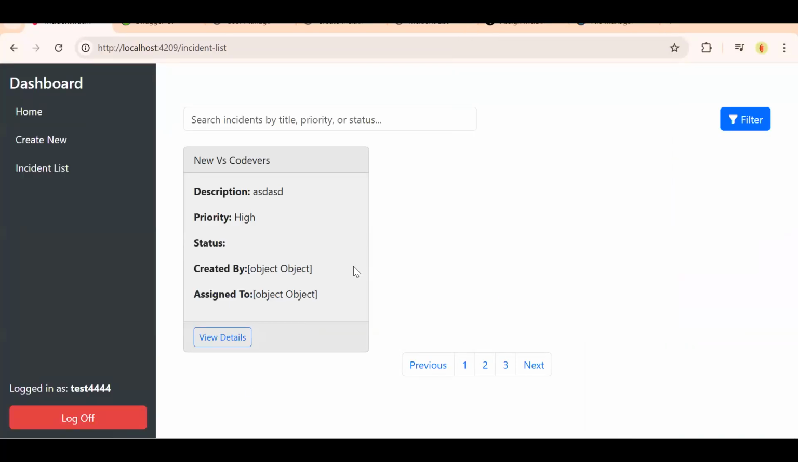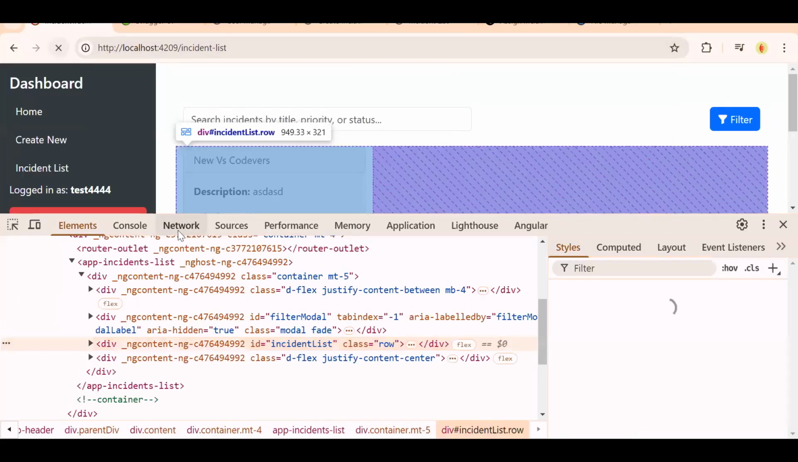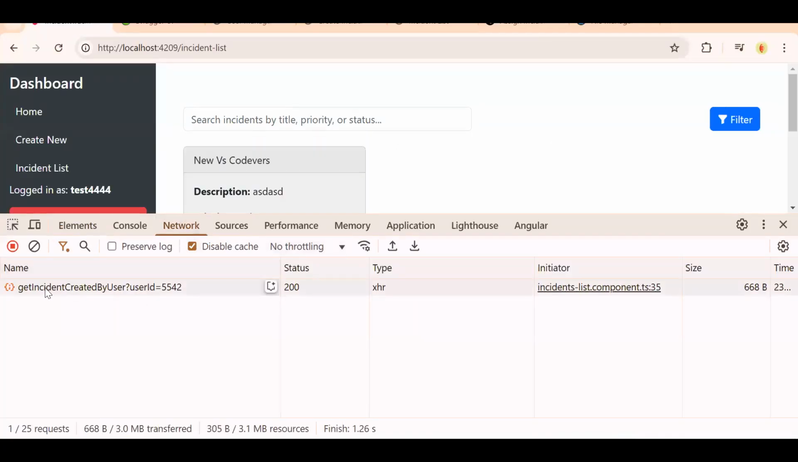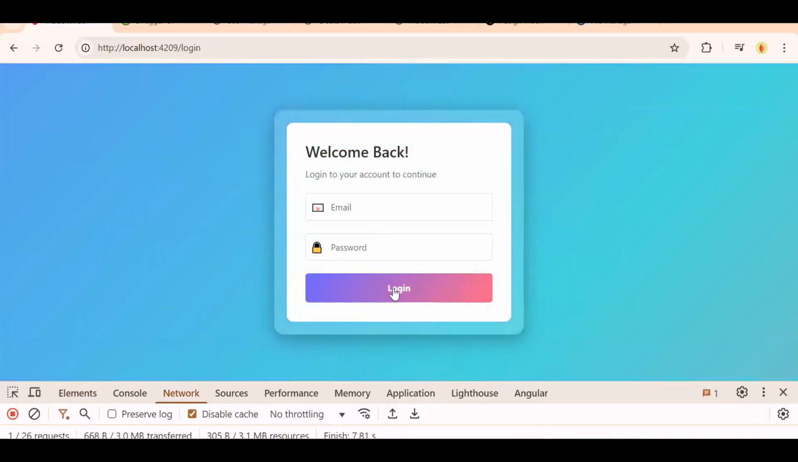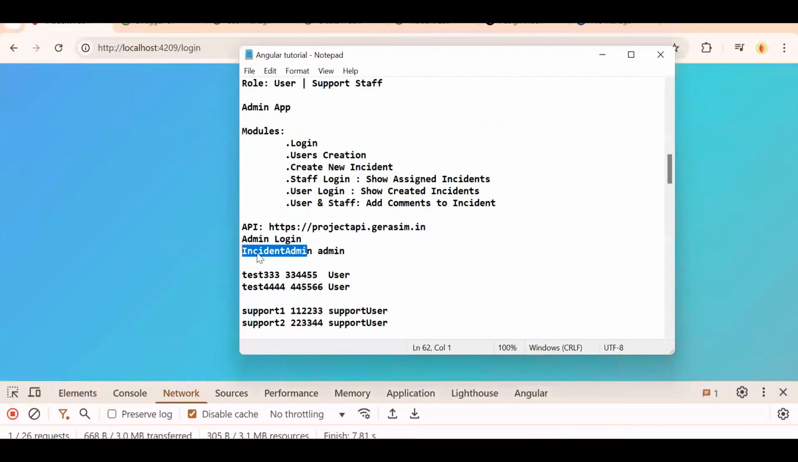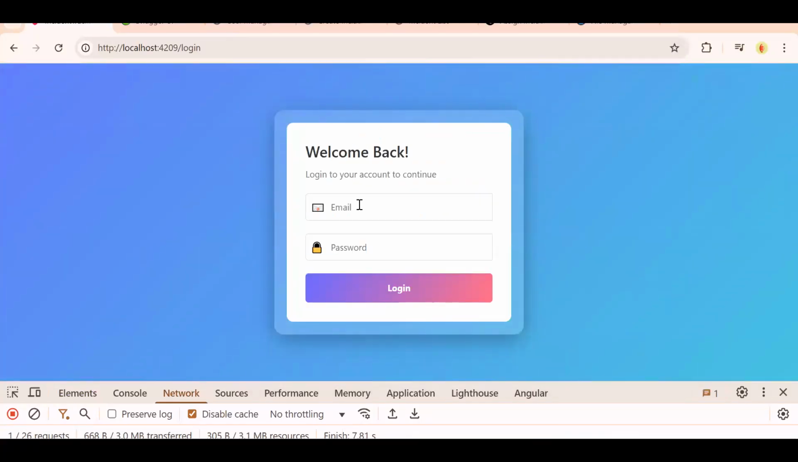So if you check the network tab and if I reload, see, the API call is going like this, right? Let's try to create one more. What I will do, I will create one more user now. I'm logging in with admin. We will test that flow also.